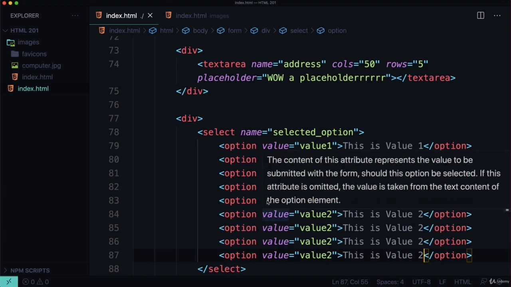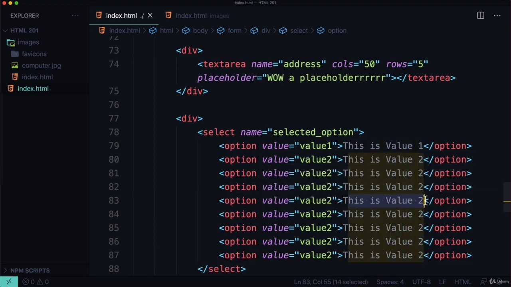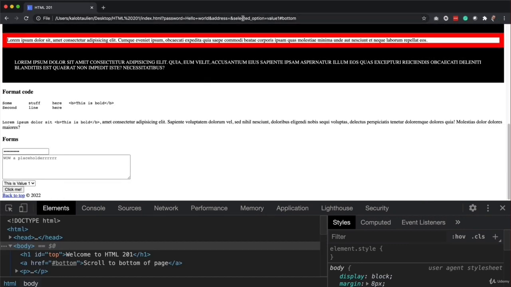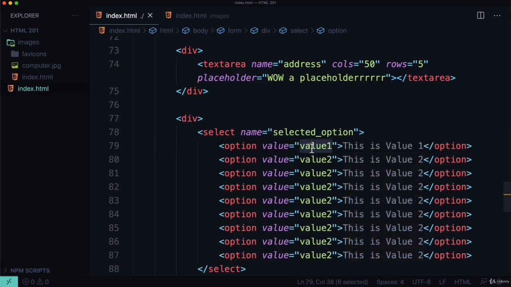Now, the reason why we add a value in here plus the text representation of that value is because if I select value 1, submit this form, you can see up here it says selected option is equal to value 1. And that value 1 matches here. So when you submit your form, your server-side programming language like Python is going to read this value. It's going to say it is value 1. It's not going to look for this is value 1. It's going to be looking for just value 1.